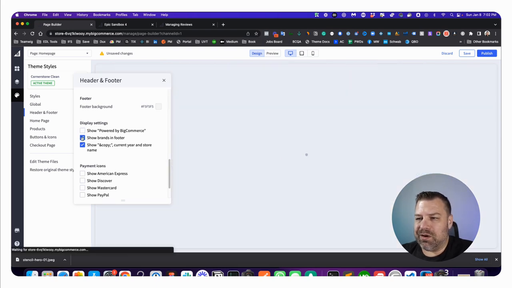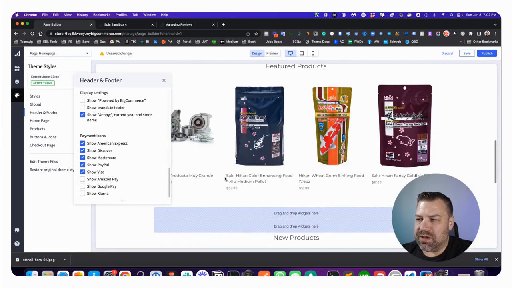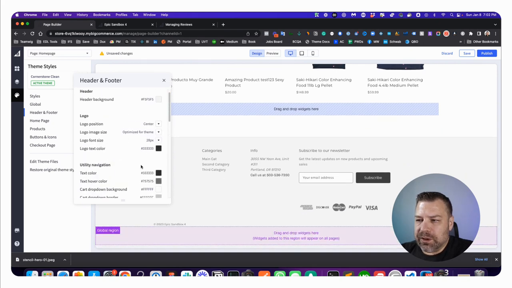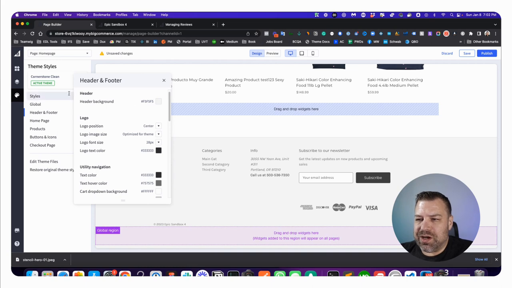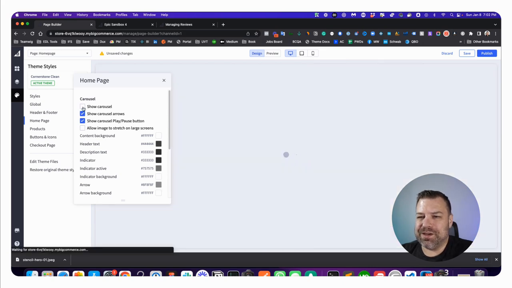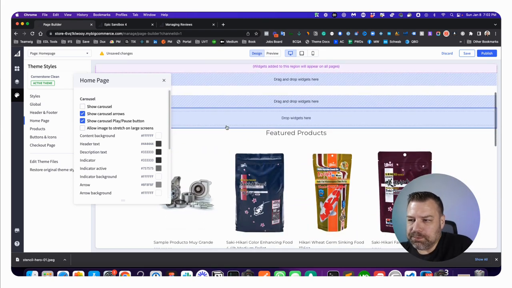Let's remove the powered by BigCommerce and remove the brands that show in the footer and show some payment icons. You can see there are just some things that you can turn on really easily right here in this window. So I'm showing my payment icons there now too, which is pretty cool. There's a lot of things that you can change color on right here. There's a homepage tab with a bunch of different color settings. And most importantly, this show carousel option that I can uncheck. So now I don't have to see the built-in carousel anymore, which as mentioned, I'm not a huge fan of.